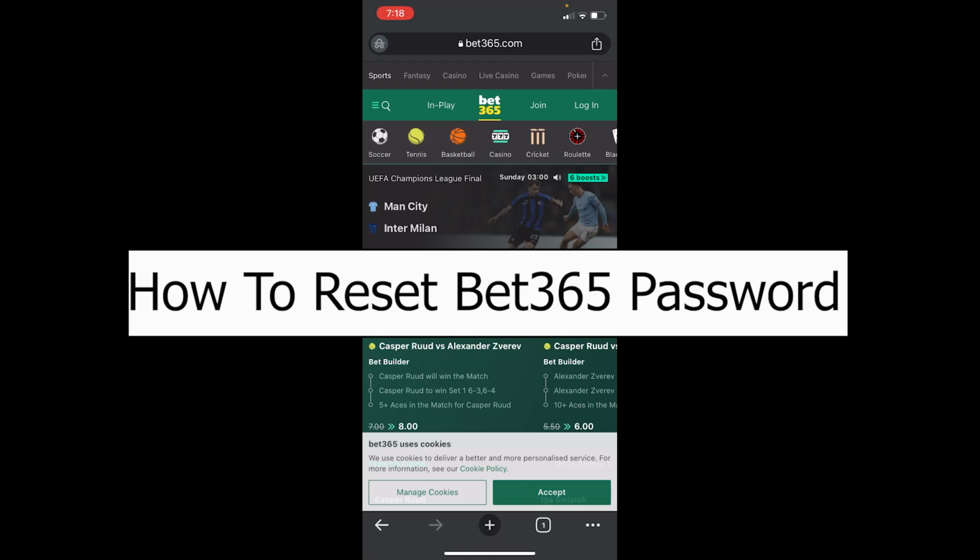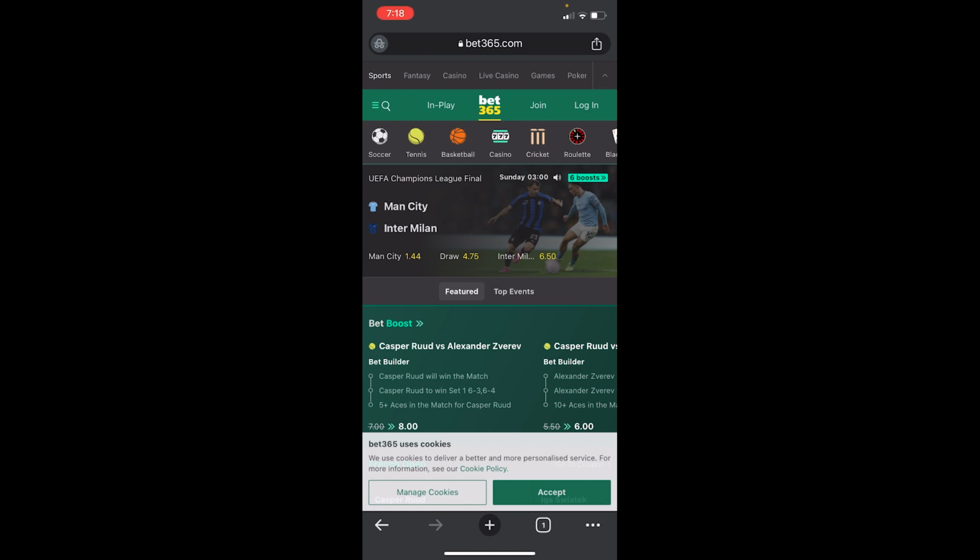And in today's video, I'll be teaching you guys how you can reset your password on your BET365 account. So if you forgot your password and you want to log in to your account again, then you can follow the steps through which you can change your password, alright? So you can log in to your account.